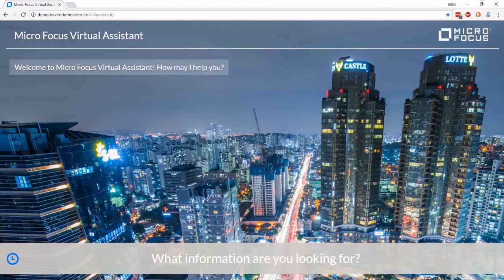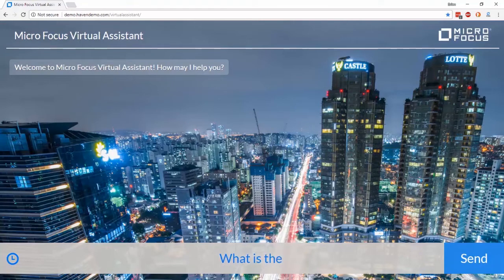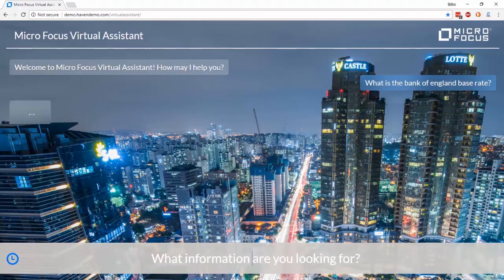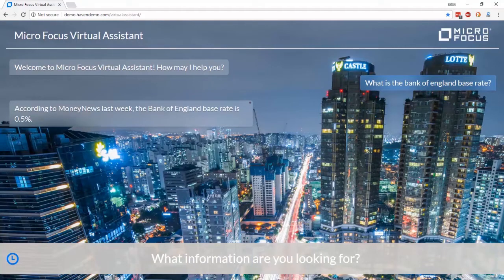Let's see how IDOL Virtual Assistant Answer Server can work. In this demo, the user is a client of a bank with various questions relating to hedging against interest rate changes. First, let's find out about the national base interest rate. IDOL sources the answer from various indexed articles using passage extraction. Behind the scenes, a conceptual query is issued to the IDOL index and the answer is automatically extracted from the article text.